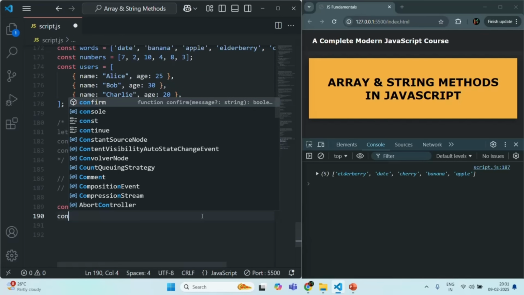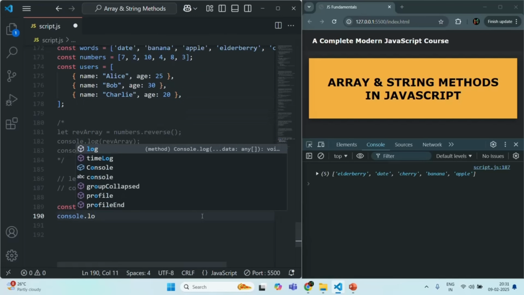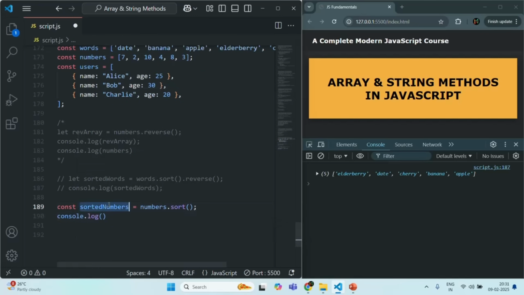So if I try to log the sorted array, in this case the sorted numbers array, and save the changes, you will see that the result is not proper. First 10 is coming, then 2, 3, 4, 7, 8. The reason 10 comes first is that these values are converted to string type, so it checks the first character of one string with the first character of the second string. Since 1 comes before 2, 10 comes first here.